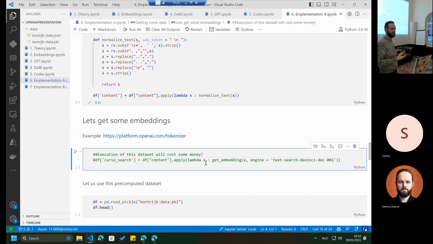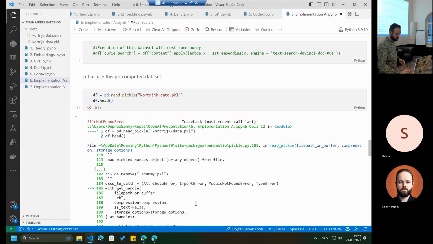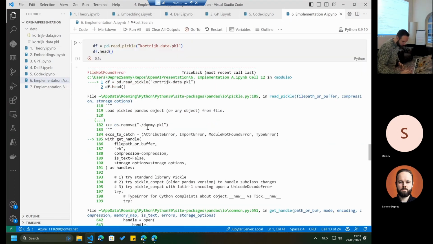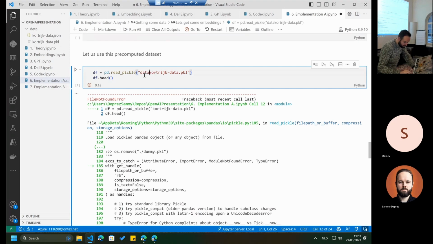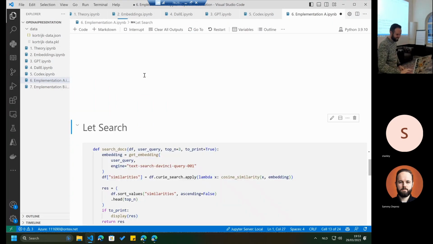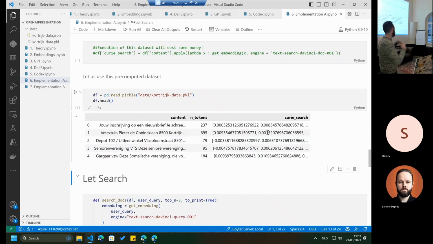Initially, I would do the embeddings also. As I said, it would take half an hour, so I'm not going to do that right now. So I'm just going to read my pickle file, which contains all the data. Why are you giving me an error? Again, because I did not say data. So I have my values. Now, we do the search.